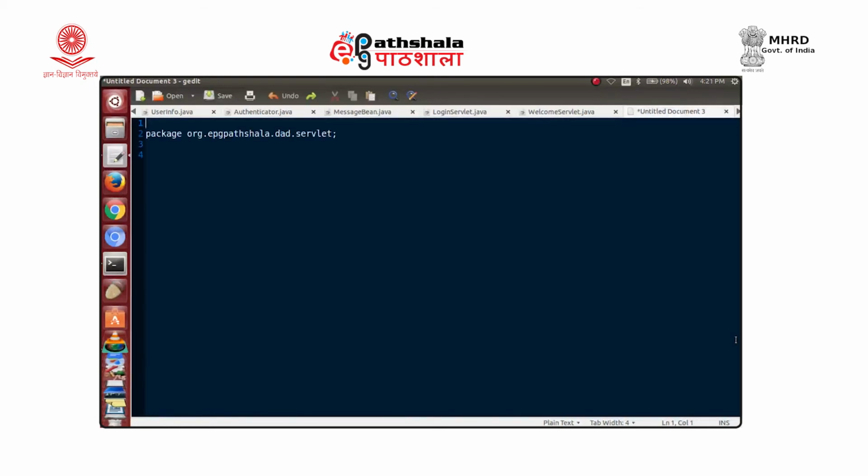So we start with the package org epg pathshala dad servlet. Within this, the usual imports: import for servlet, import servlet.http and import for IO exception. And then we have the logout servlet. You can see that even the logout servlet does not use the model. It does not need the user info or any such thing.